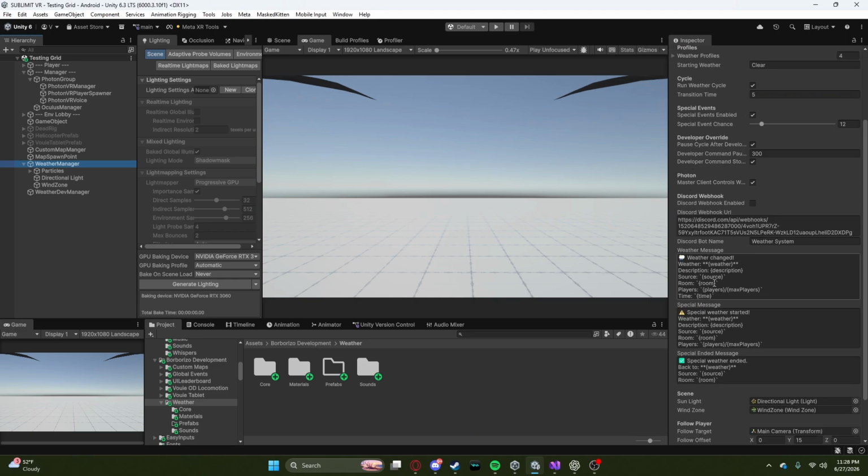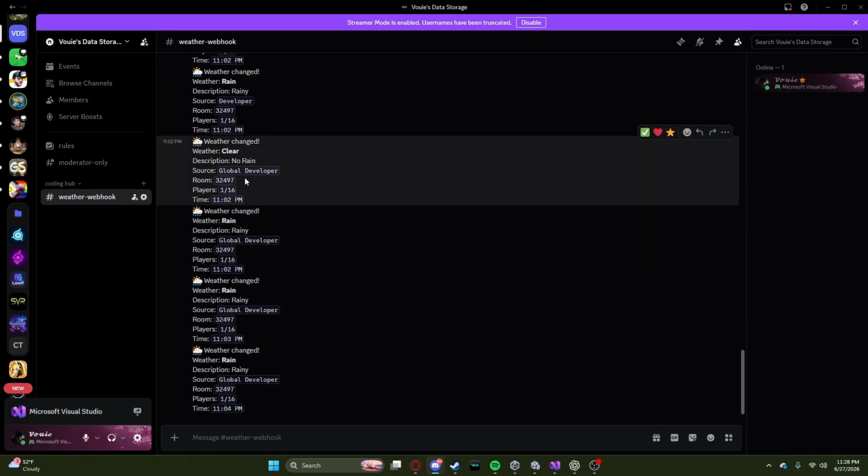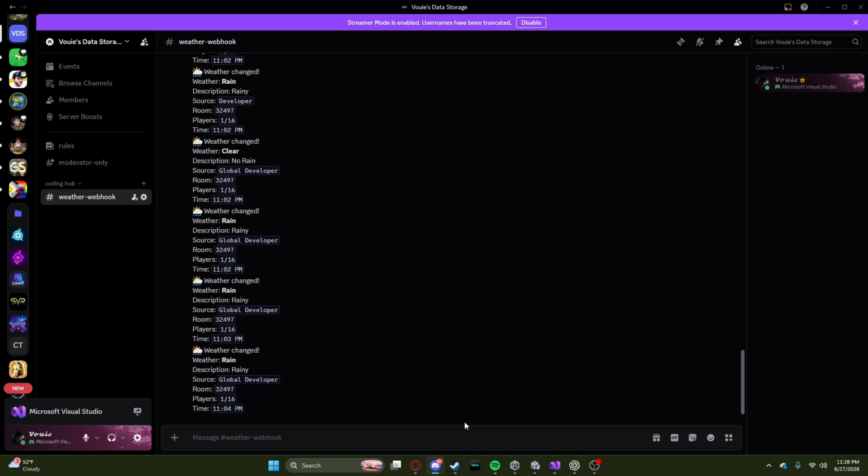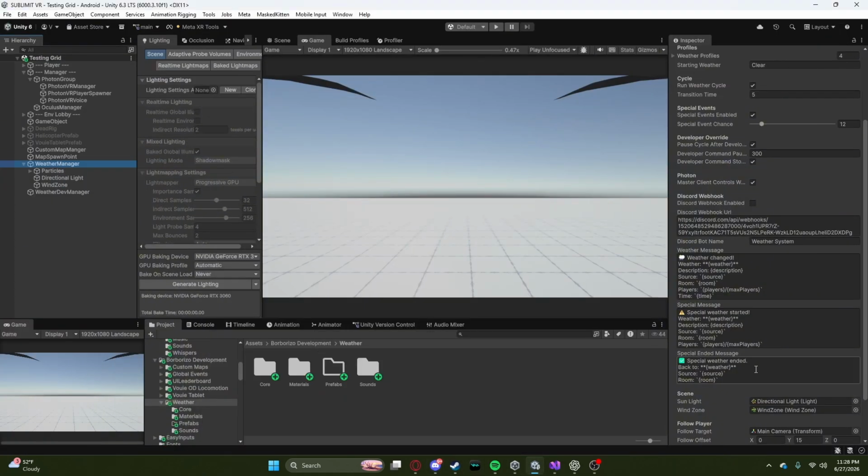And this does also have Discord messages. As you can see, if I go here, there's messages that it sends when the weather changes. But you can also turn it off and on if you needed to.